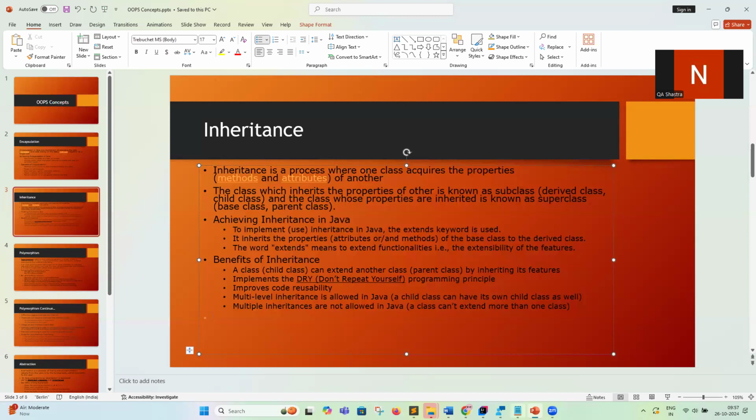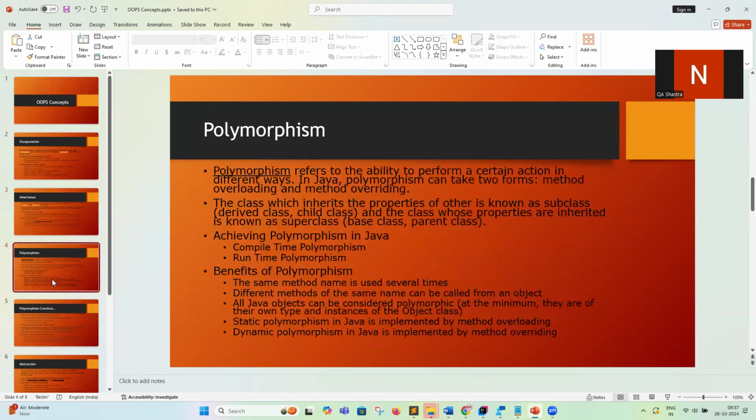So let me move on to another topic called polymorphism. This is also a very important topic. We used to use kind of logical things.